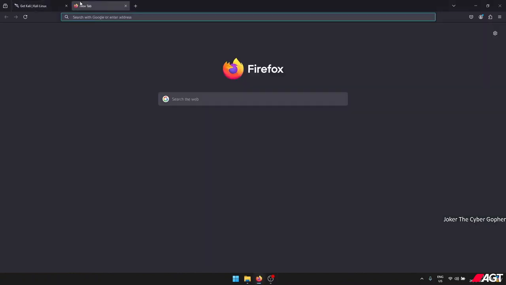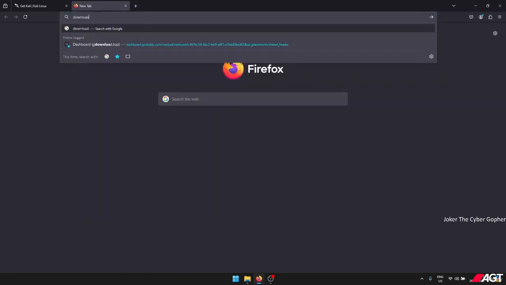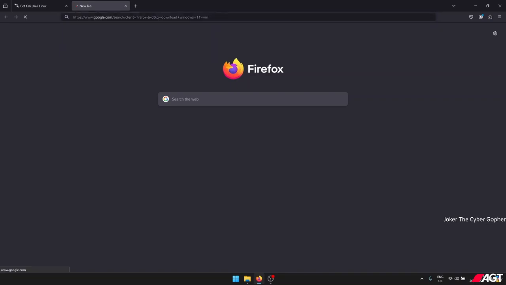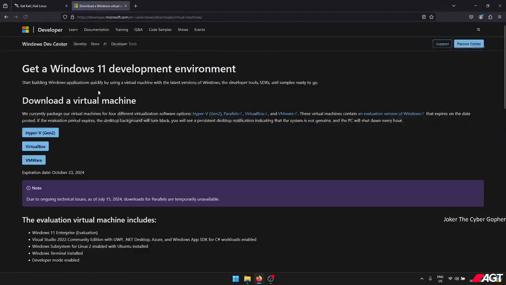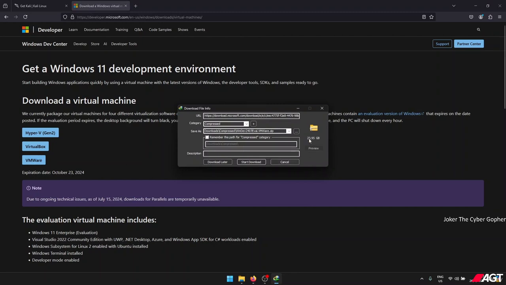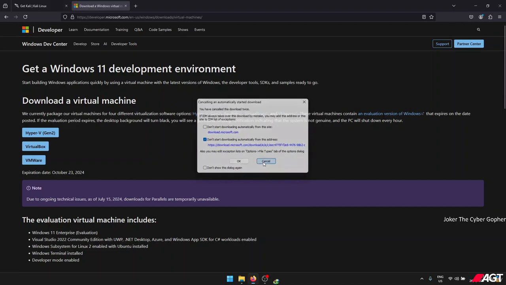Alright, let's create a new tab and say download Windows 11 VM. Let's go ahead and click the first link on top. We are using VMware. Let's go ahead and choose this one. Alright, the file size is 24 gigs. Just take note of that. For me, I have already downloaded it. I'm not going to download it again. I'll go ahead and cancel it.